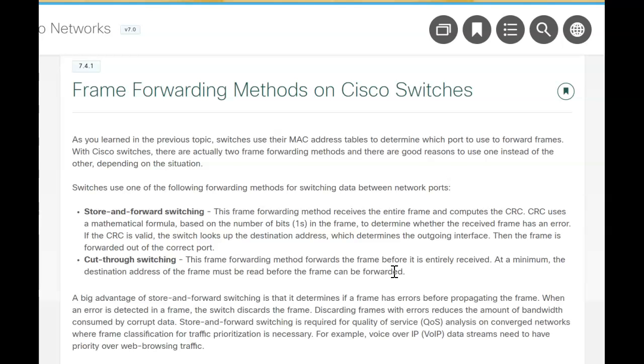Now there's 2 major methods to transfer data between network ports. One is store and forward switching, and the other one is cut-through switching. Store and forward switching basically receives the entire frame and computes the CRC. If the CRC matches, then it goes through fine. But that's processing a lot of information on every single frame.